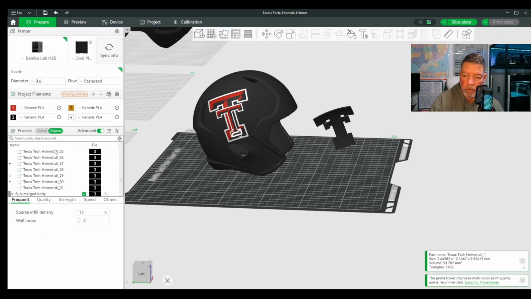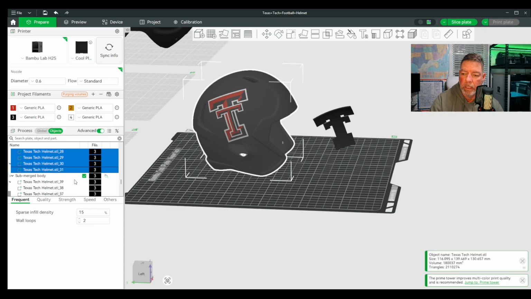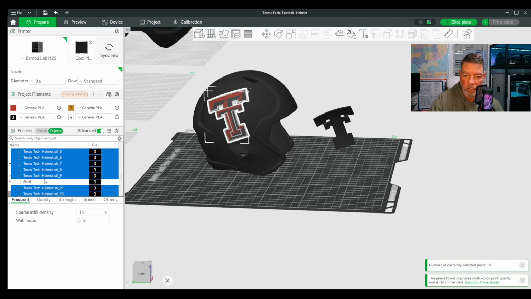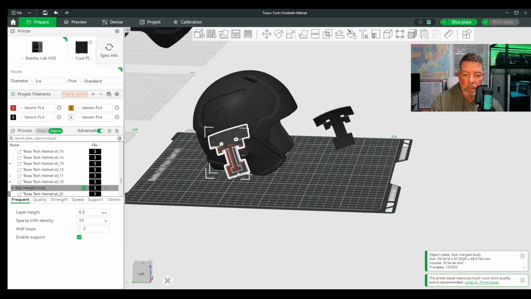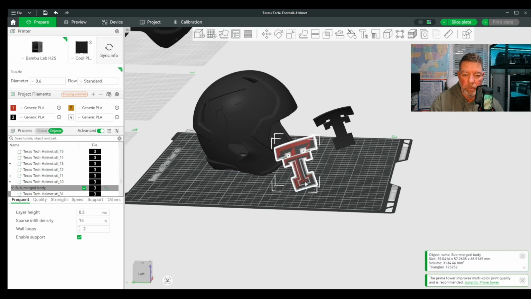So what I'll do is I'll hit the top one here, number one. I'll go down, I'll hold shift down and I'll hit 31. Then I'll go back up to the shell, hold control and click it to deselect it. I right click, I hit submerge. And now these are removed.